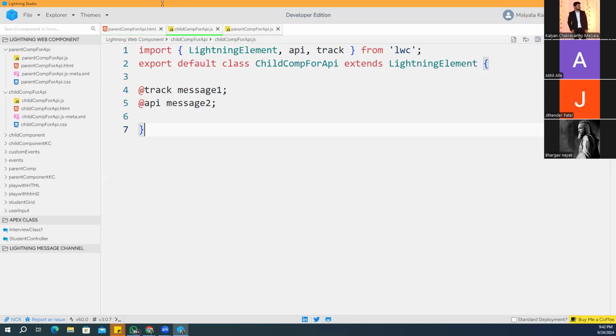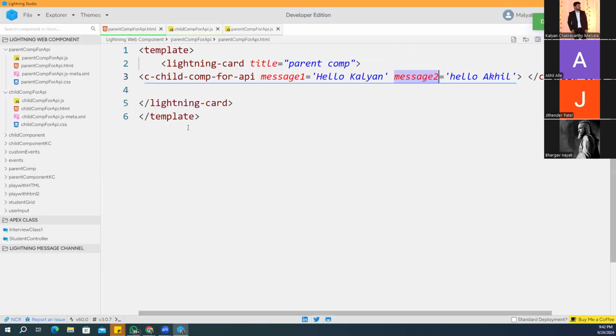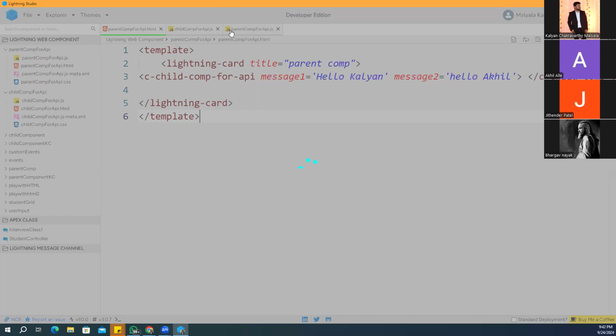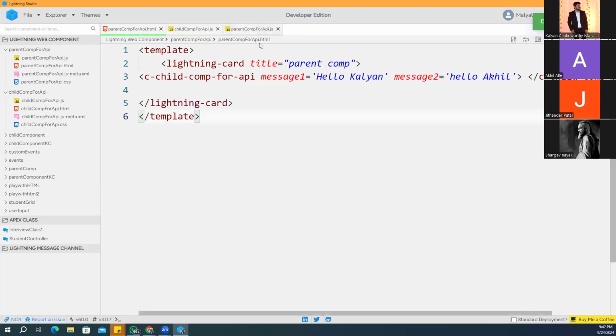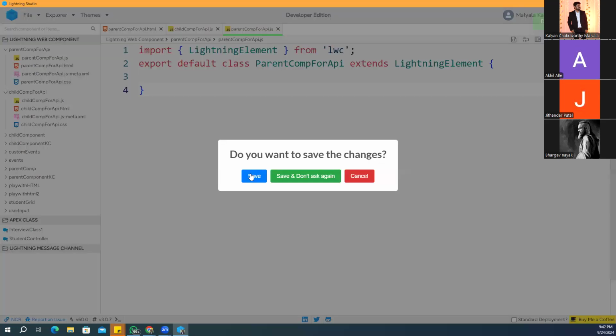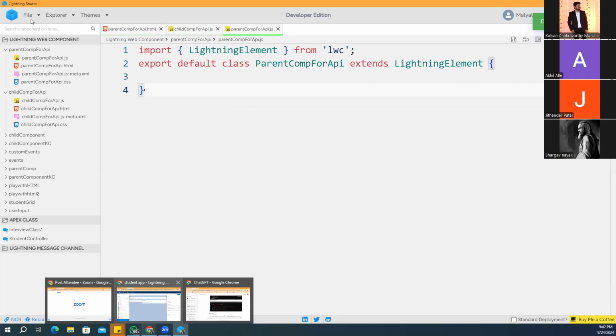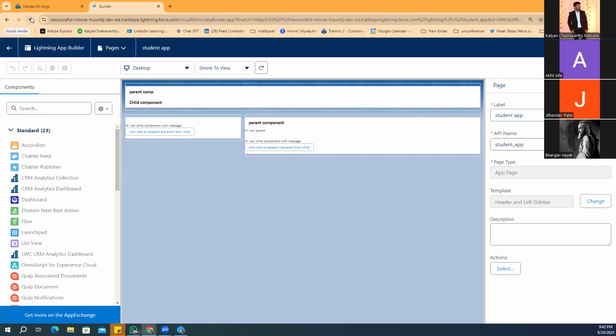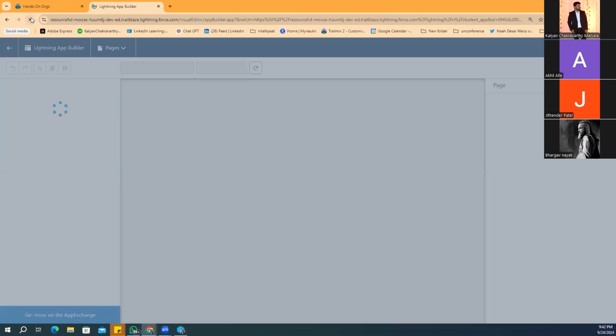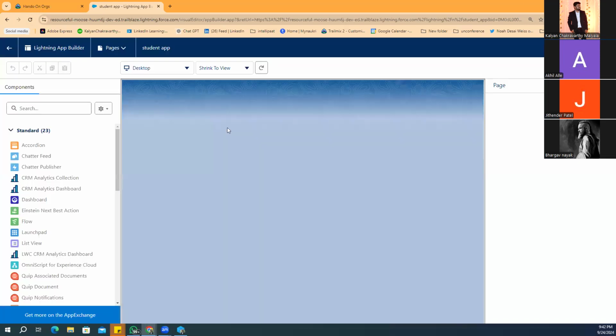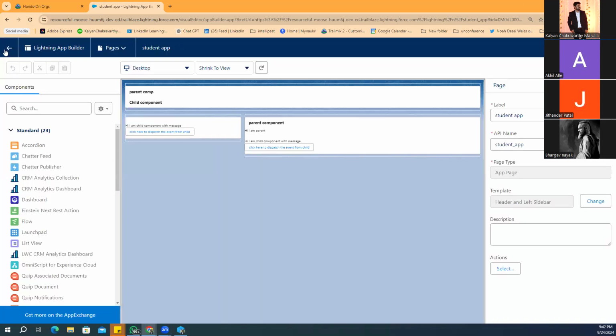Sir, for every component, HTML and JavaScript have to be saved separately. Yes, if you do any addition, we have to save. Then only it is popping up there, sir. Yes. Let me reload. I tried it today too. Oh God, still it's taking time.